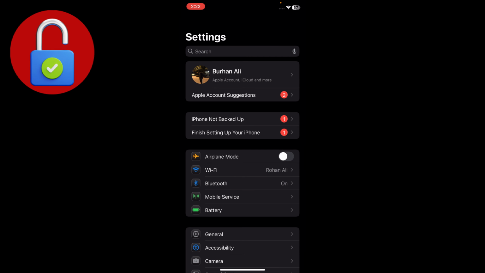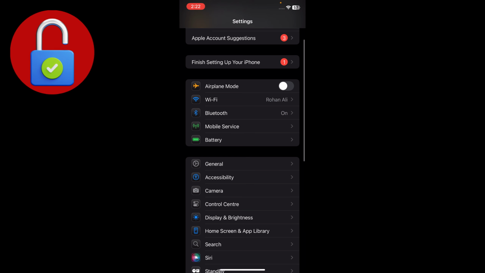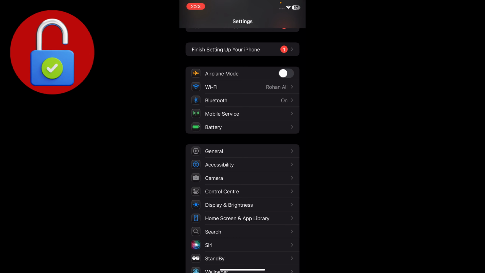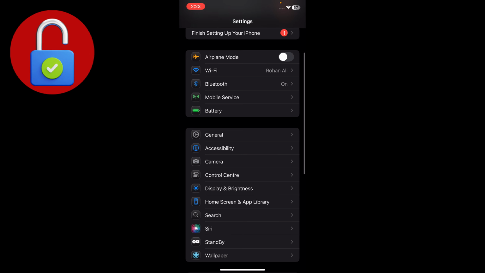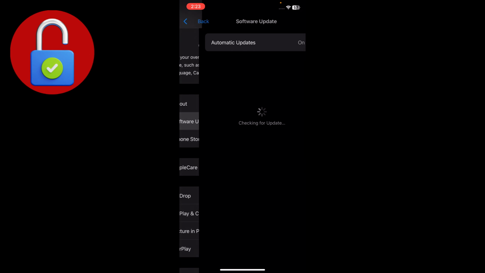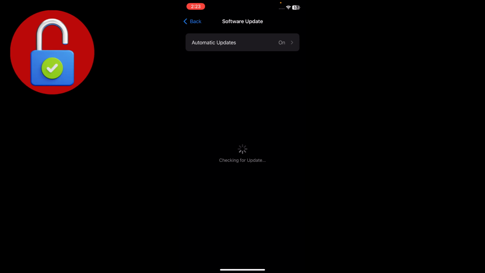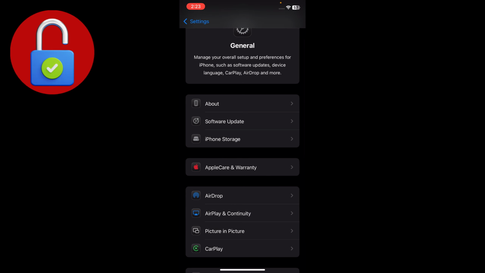Simply go to Settings on your iPhone and make sure that you have a strong Wi-Fi connection. Also make sure that VPN is not connected. And simply go to your General section, go to Software Update, and make sure you have an updated version of iOS on your iPhone, maybe your iPad.